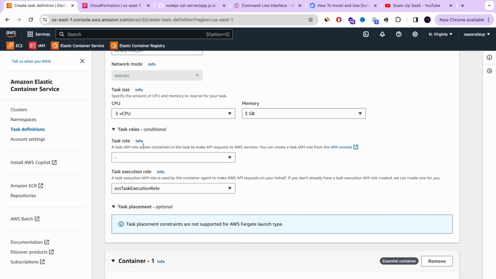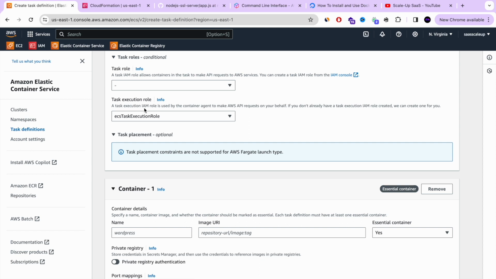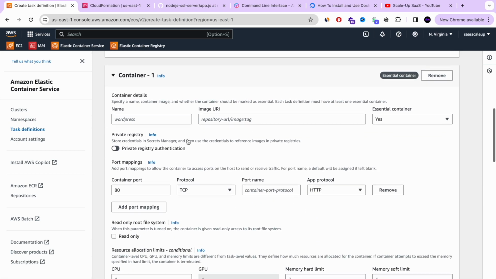Here we can change the CPU to half CPU and 1 GB of memory to save cost. The task role, sorry, is something that you don't need to touch for this tutorial, but you can add your own permissions to the role if you have any other AWS communication that you need to do with your container. And the task execution role is something that is created by creating this task definition. So here we have ECS task execution role. Okay, it will be created by itself.